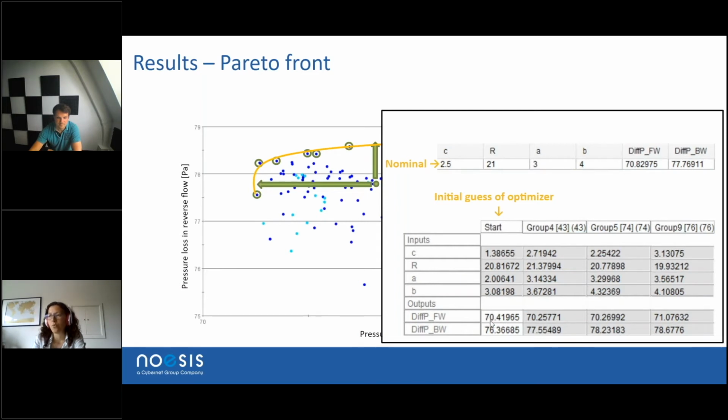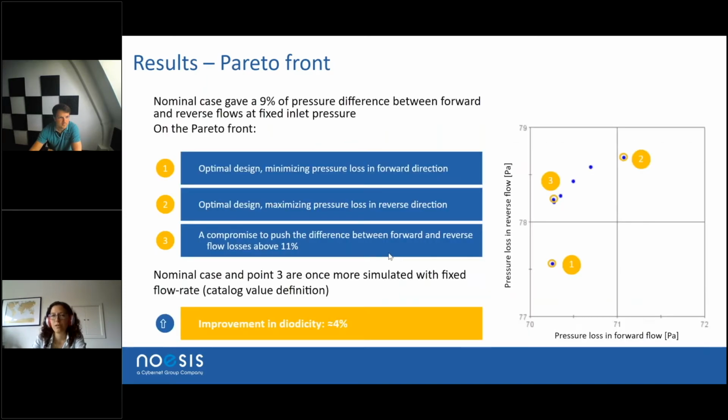As you see, Optimus already starts with a reduced loss for the forward flow, and it keeps on calculating different optimal points with different weights on the 2 objectives. So in the nominal case, we had around 9% difference between the losses of the forward and reverse flows when they were exposed to the same inlet pressure.